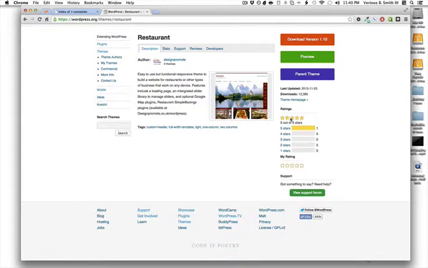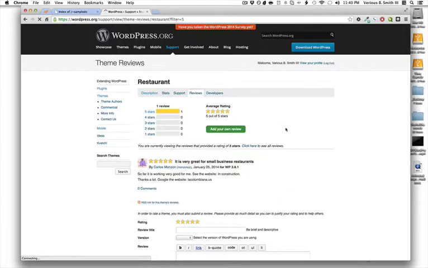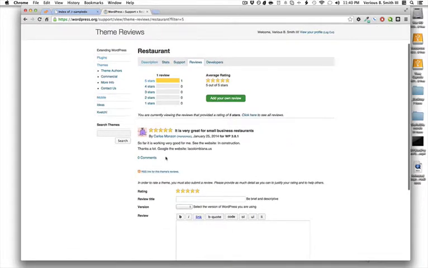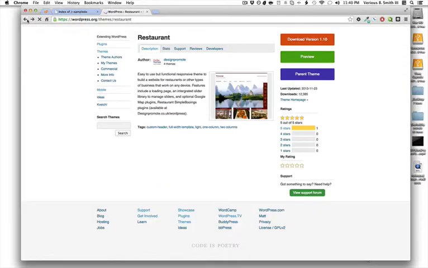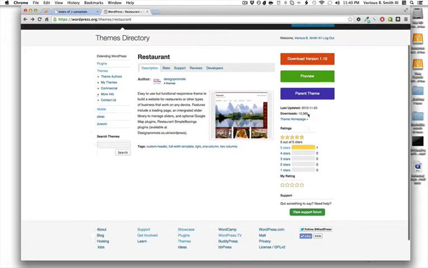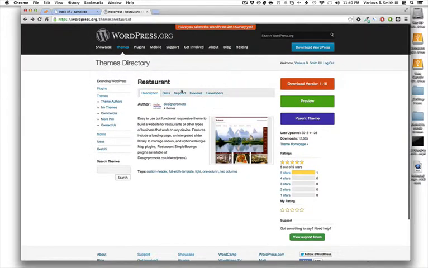I don't want to only look at how many stars a theme has, but I want to see how many people have rated it. Because it could be 1 star, and it could just be the theme author who rated it 5 stars. We don't know who this is, and maybe it is the guy who created it, Carlos Munzan. He said it's a very great small business theme. The company that created this is called Design Promote. I'm not going to go into researching the company. It might be this guy Carlos's company, or it may not.